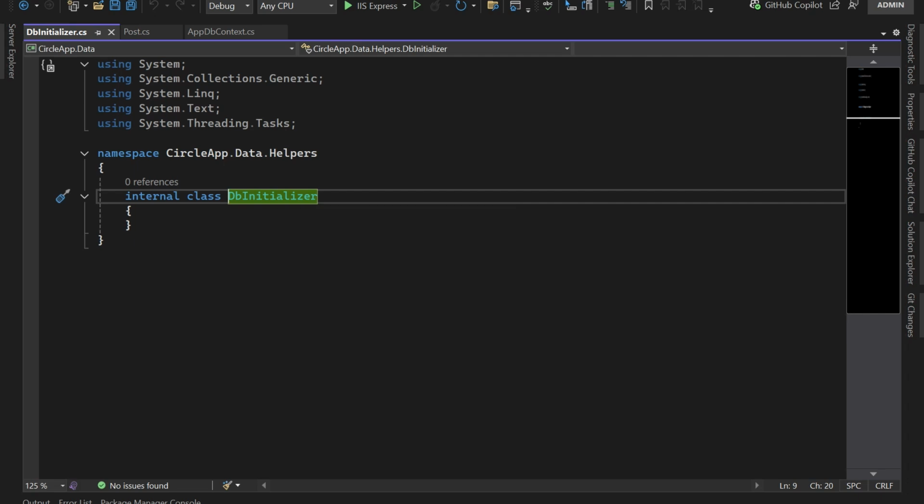If you want to be able to execute a method inside this class by just using the class name, then you need to define this class as static. Otherwise, you'll have to first create a reference of the class, and only then you can call the method. For that, I'll just change this to public static class and then DbInitializer.